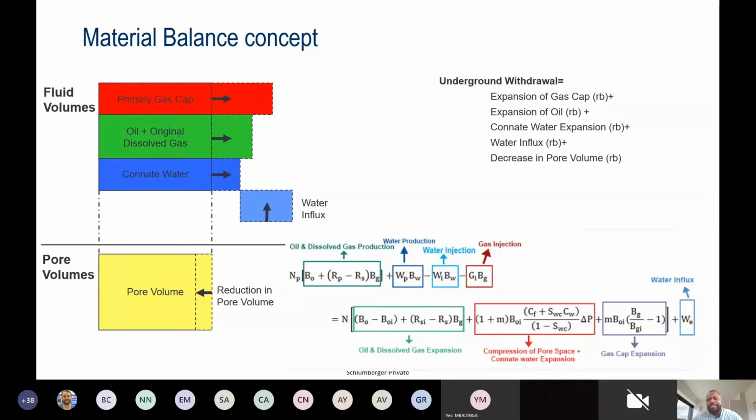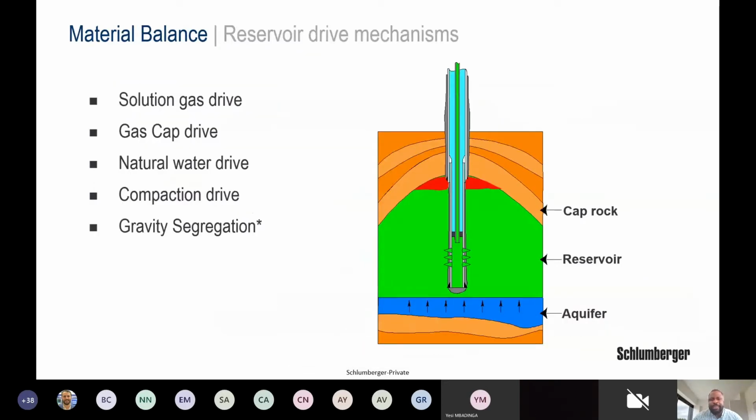The main drive mechanisms that we have to model in material balance are, number one, solution gas drive, which is mainly for reservoirs where the pressure goes below the bubble point pressure, and then we have gas coming out of the oil. Initially, this gives a good drive for the production. Gas cap expansion is for reservoirs that have a gas cap, or even a secondary gas cap, if that comes.